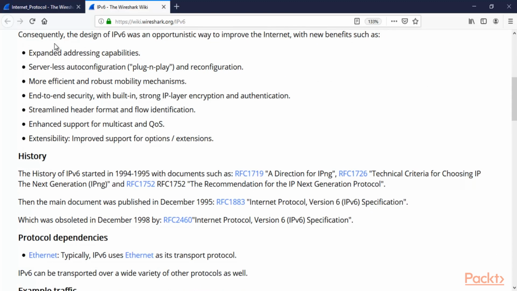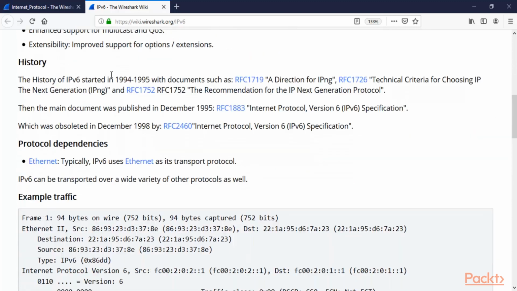Consequently, the design of IPv6 was an opportunistic way to improve the internet, with new benefits such as expanded addressing capabilities, so you can expand users and accordingly expand the IP addresses, serverless auto configuration, plug and play and reconfiguration. It is more efficient and robust, with end-to-end security, so it is more secure, a streamlined header format and flow identification, and enhanced support, extensibility, and improved support for options and extensions. You can see the history of IPv6, which started in 94 and 95.